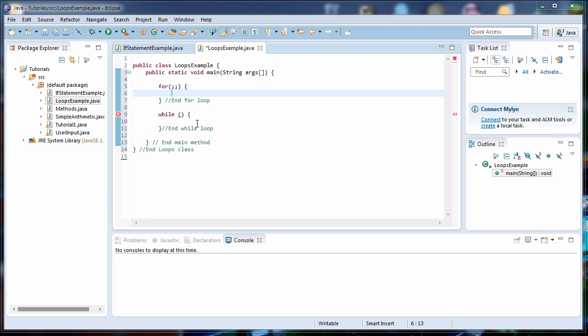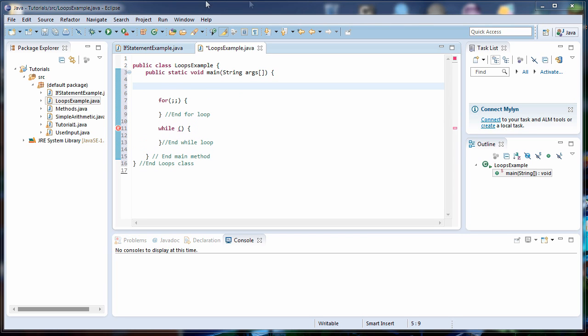Okay, so let's start with the while loop because it's much easier to understand. So what happens here? What this means is while the condition in this bracket is true, keep running anything in here. All right, so let's give it a simple condition. So up here, I'm gonna create a new variable. Let's just say x, or you know what? Instead of calling it x, I've been calling it x so many times. Let's call it number equals 0.